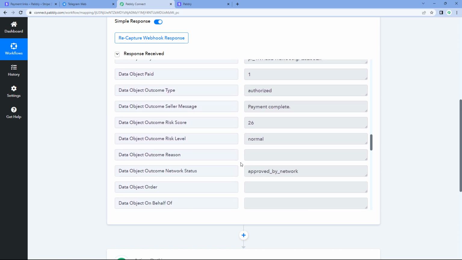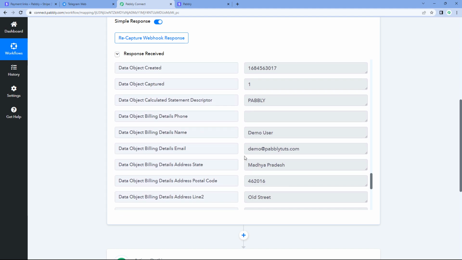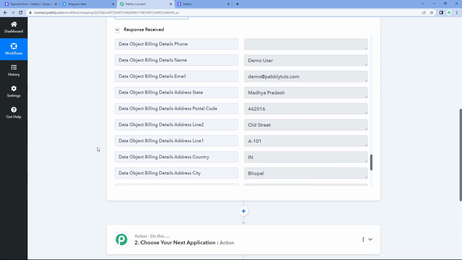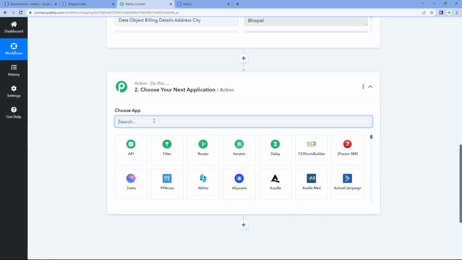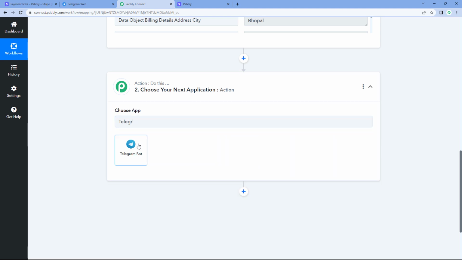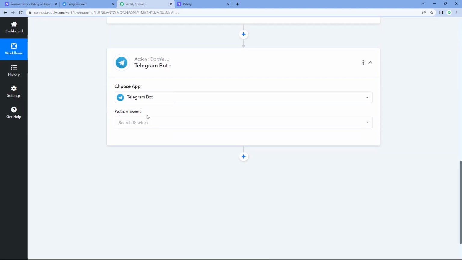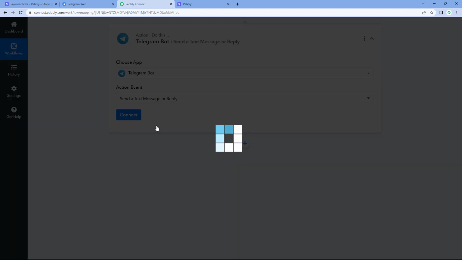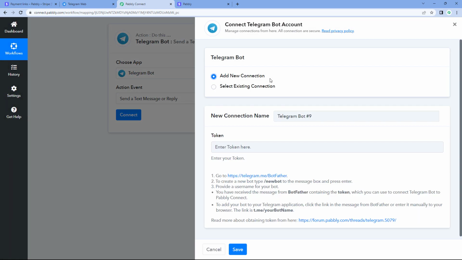Now after this, let's move to step 2. And in step 2, we want to basically send these new payment details to our Telegram channel or Telegram group as a message so that we can update our team members over there. So we will just scroll down, come to our action window, and here in choose app, we will search for Telegram. Just select Telegram bot over here. After selecting Telegram bot, in action event from this drop-down, select the action event as send a text message or reply. Then just click on connect and select add new connection over here.